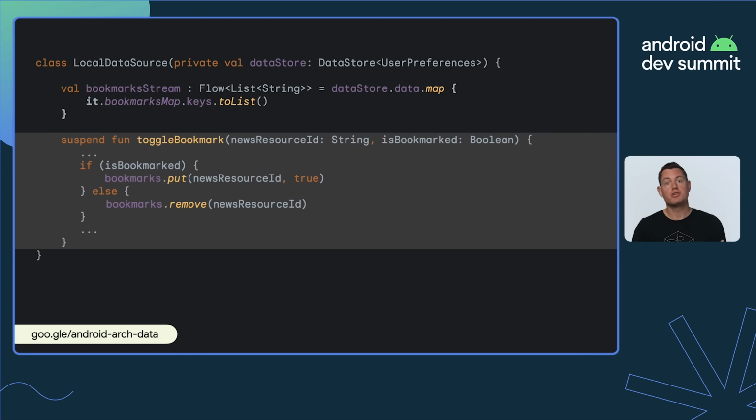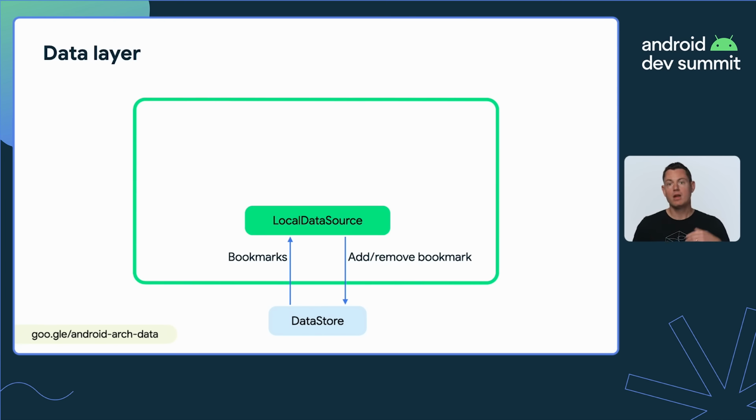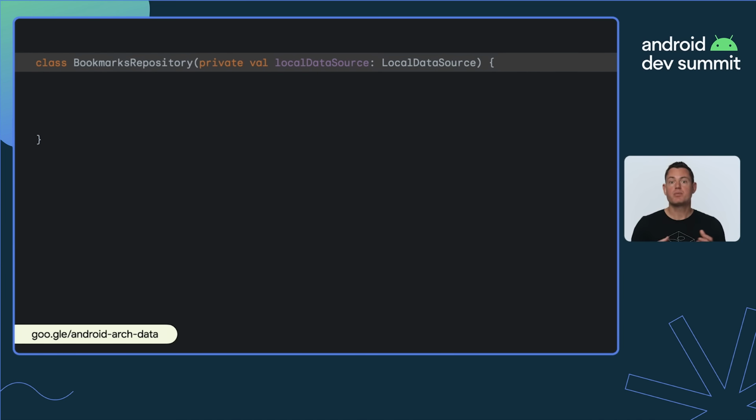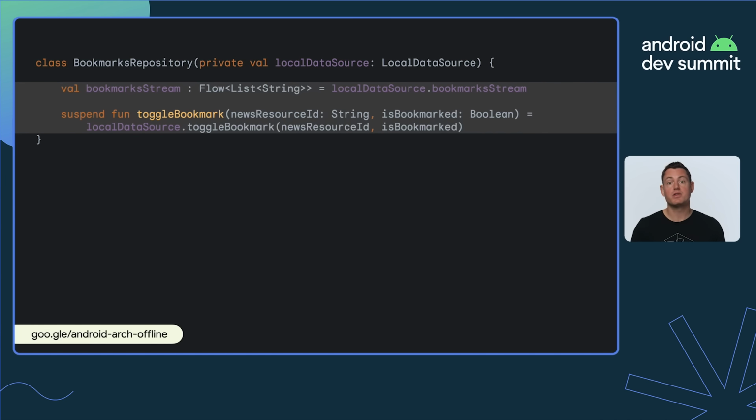Lastly, it provides a function to update bookmarks by adding or removing them from a map backed by data store. Each time the bookmarks change, a new list of bookmarks is emitted into the bookmark stream flow. We can now add a repository to expose these functions to the UI layer. The code in the bookmarks repository is pretty simple. It takes our local data source as a dependency and exposes the bookmark stream and toggle bookmark function from it.